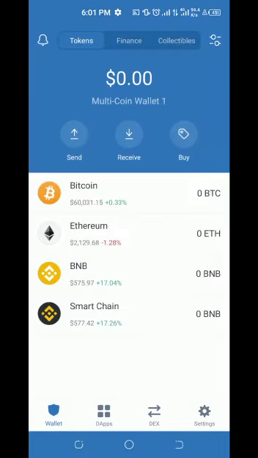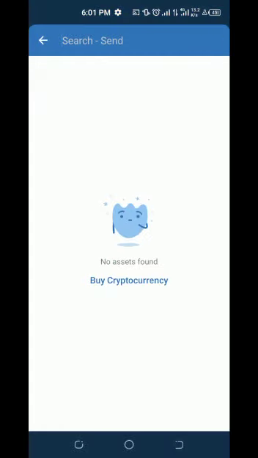Okay, for them to notify you. So this is how your wallet actually looks like. These are some of the coins that are already on the dashboard. You have the send button. Let's look at it. Buy cryptocurrency. So you cannot send any coin to someone because your wallet is empty.